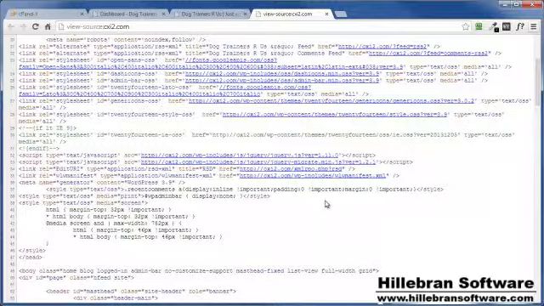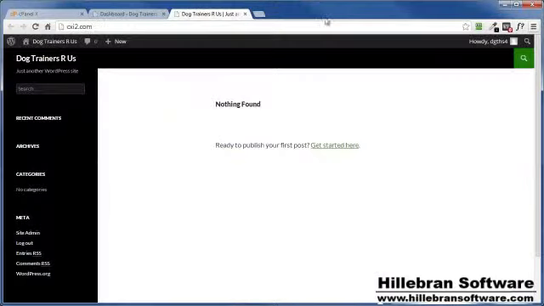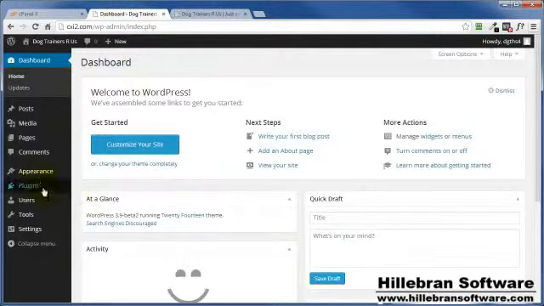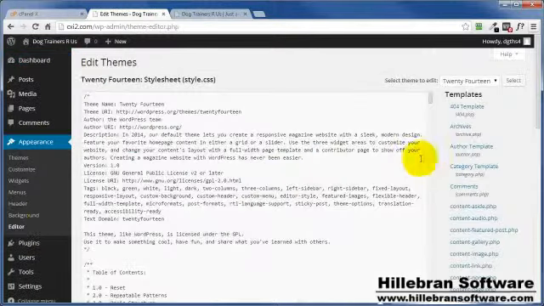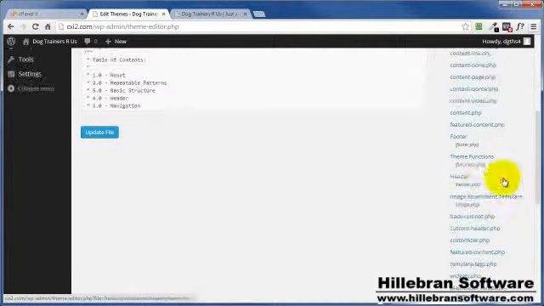Now, anytime you're messing with code, you really should have access to a file manager through a cPanel type control panel or an FTP client, so you can access these files just in case of the edits or additions you might be doing inside of the dashboard area. For example, under Appearance, under Editor, you can edit all these files right here, and the functions.php file is the one I'm going to be editing.